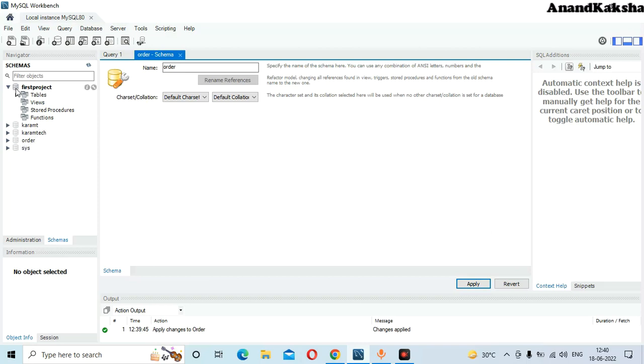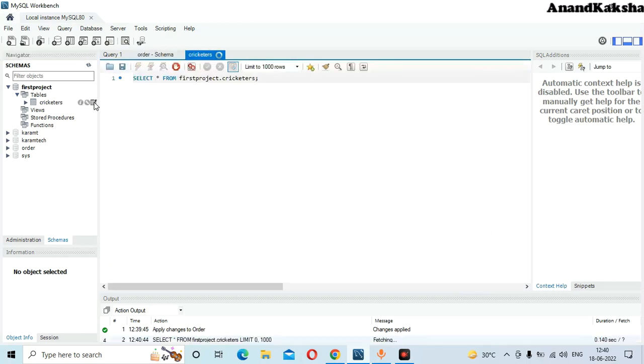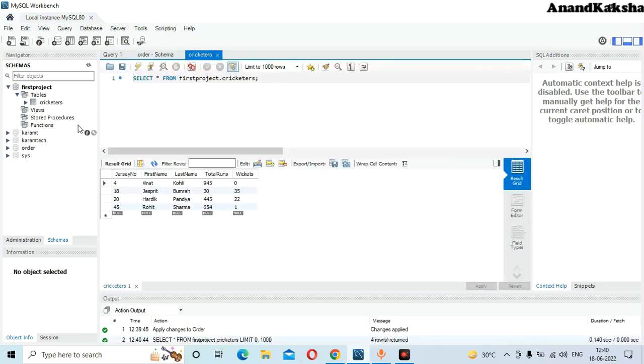I have already made the schemas, and in a schema you will see tables, views, stored procedures and functions. In tables I have already created a table here which is cricketers, and if you want to see what is stored in the table, you can click on this icon to view the table. So let's click on this. The cricketers table looks like this. If you want to create such a table, I'm going to tell you how to do that.